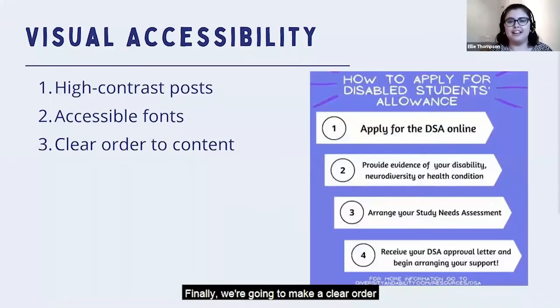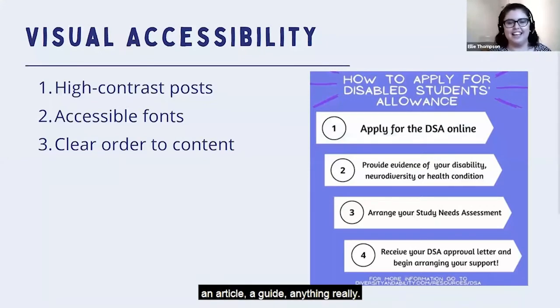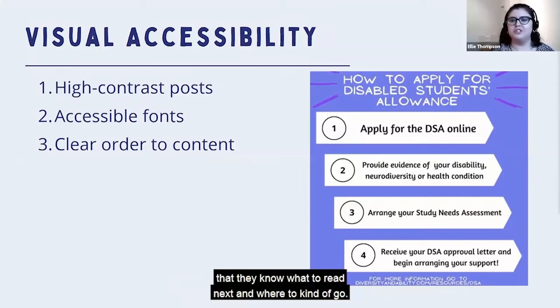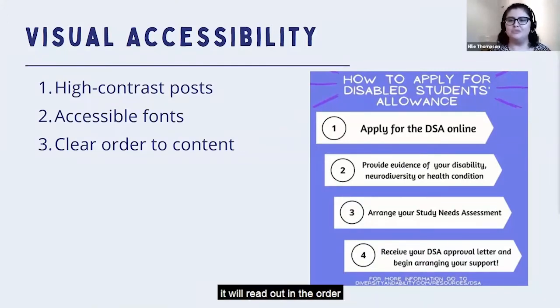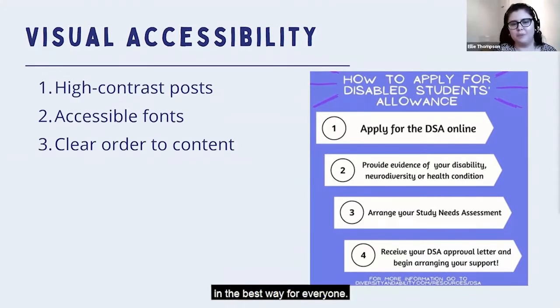Finally, we're going to make a clear order to the content as well. So just imagine that your content is in the same style and linear structure as it would be if you were reading a document or an article, a guide, anything really. Numbers and lists are especially great so that there is a really clear order. And that means for neurodiverse people that they know what to read next and where to go. And also for anyone who's using a screen reader that reads out the content of an image, it will read it out in the order that we want it to be read out. So that's another really quick and easy fix to make sure that we're communicating in the best way for everyone.